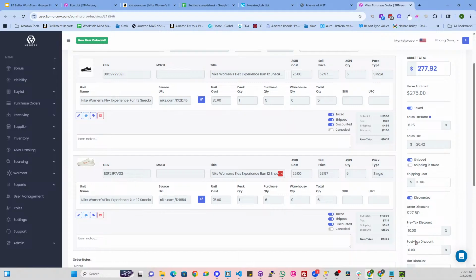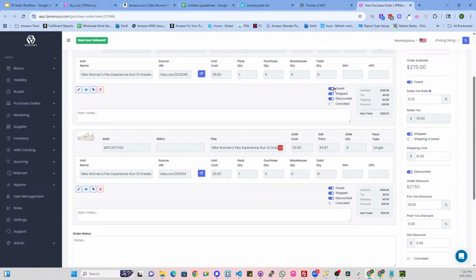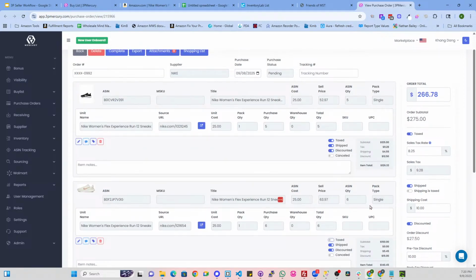Every discount that I put on here is applied to the product automatically, so I don't have to do it. Maybe this product here is taxed, but for some reason this one isn't taxed. Everything will reflect accordingly. My order total will reflect accordingly as I toggle these on and off. Maybe this product is discounted, but this one isn't, right? So there's just so many things that are built in and pretty much ready to go, right? So easy.